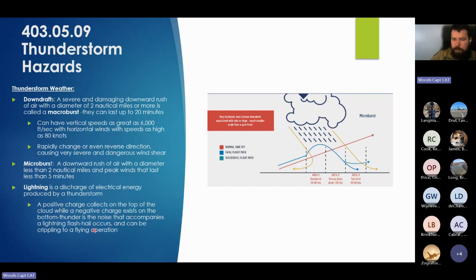Lightning is a common thing that happens in thunderstorms because of the electric charges. It's not good for flying, can cause difficulty seeing, and can cause problems for electrical instruments and other equipment. It's not ideal.